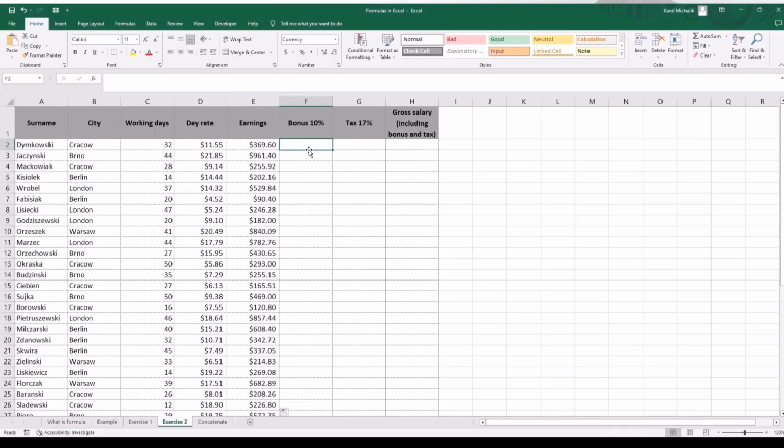In the next column, I want to calculate the bonus, 10%. Once more, it should be in currency format, which means that I should multiply the earnings by 10%. And here we have two approaches. We can put here 10 and the percentage symbol, which means of course 10%.